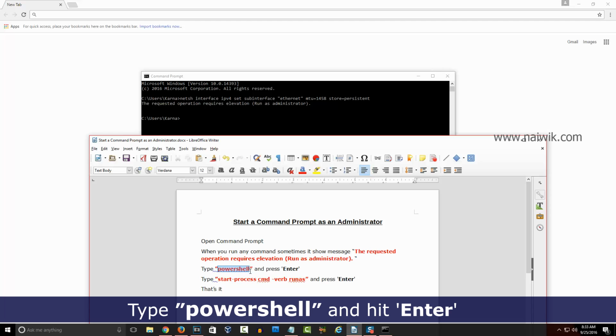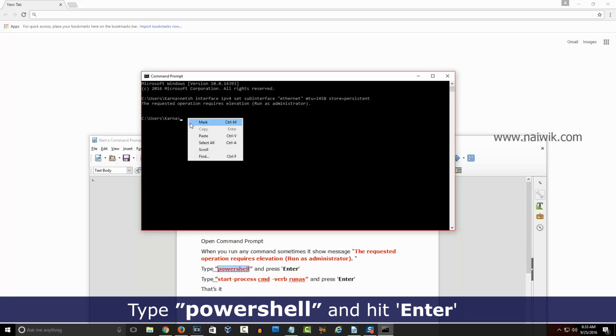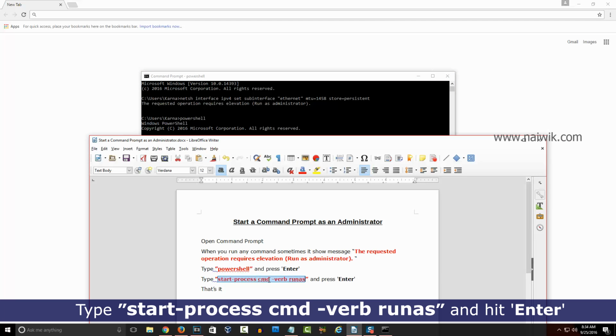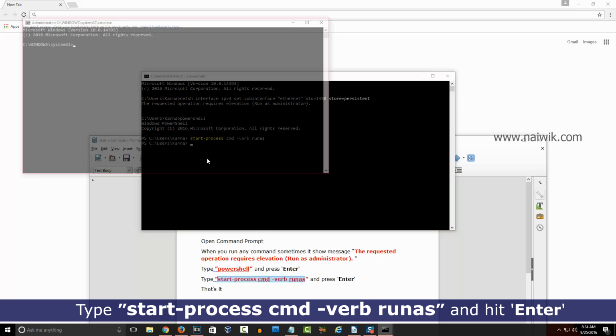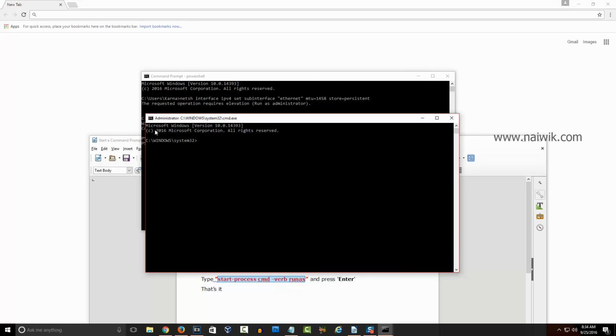Type powershell, copy and paste powershell, hit enter. Now you need to type start-process cmd -verb runas. Okay, let's open the command prompt and paste it and hit enter. You can see this window where it is showing administrator privileges.